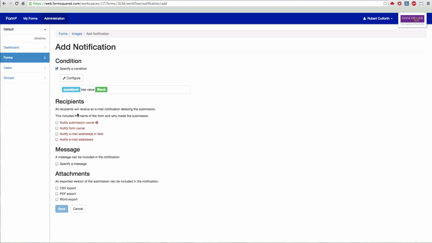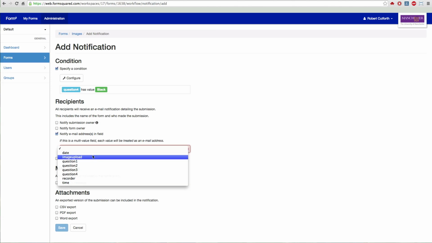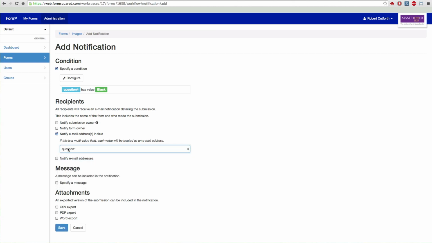Now, you've got different recipients here. You can actually notify the submission owner if you want. So that's the student. If you want the student to get a message saying, you know, have you got color blindness? Please see me. You can do that. Or you can notify yourself. If one of the form fields is an email address, so say question 1 wasn't a question at all, but it just said, please enter your email address, you can actually send an email to whatever the email address is inside the form that the user has submitted.